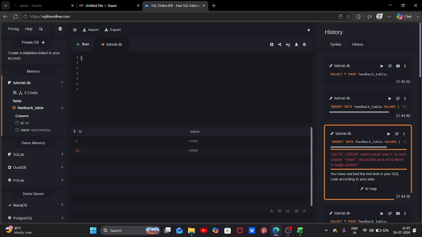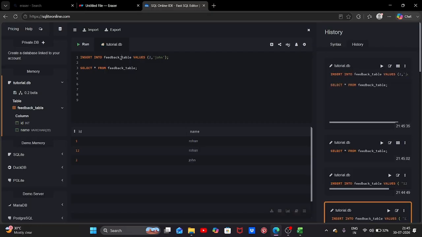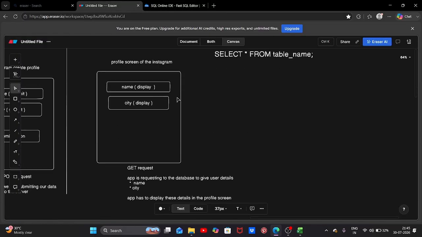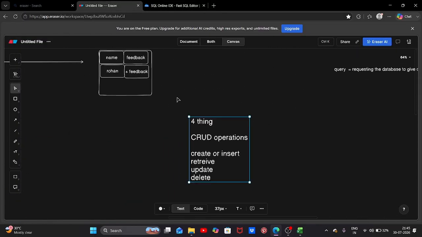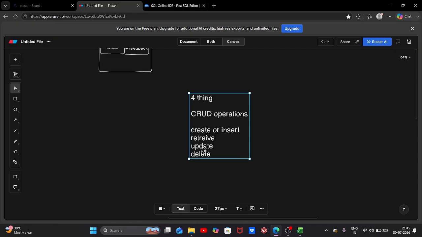For example, insert into feedback table, values will be 2, name will be John, and then select this from feedback table. And we run this. First it did the insert, and then we can see the database table. Okay. So this is how SQL works. This is how commands work. In the upcoming video, what we are going to learn is create, retrieve, update, delete.